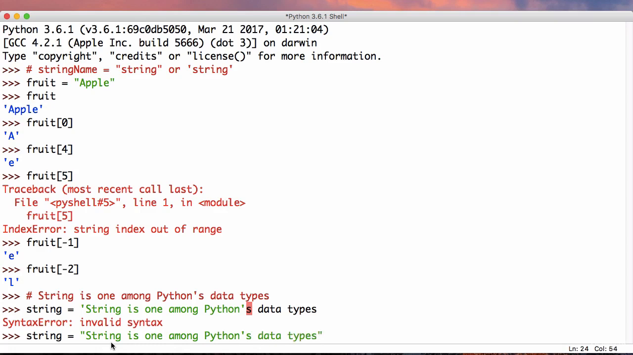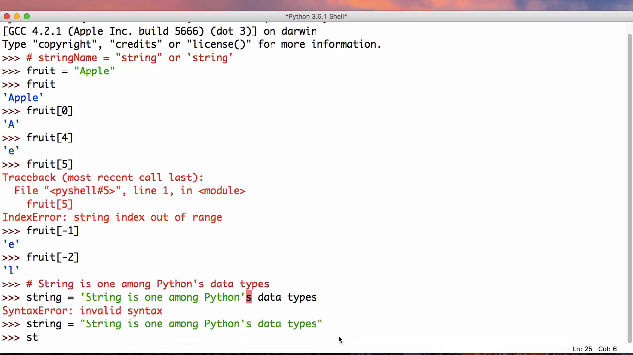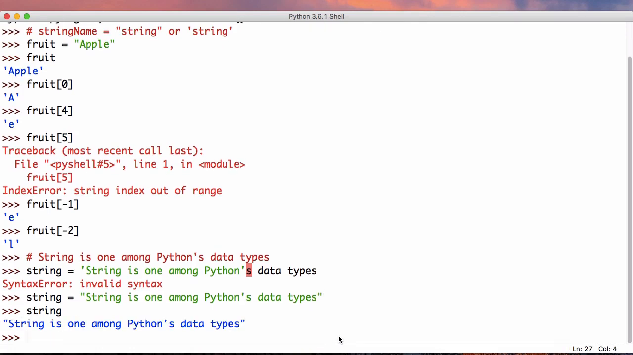So what happens in this case is, since you have started your string with a double quote, Python would look for another double quote to end the string. Now since the part of your string is a single quote, that does not end your string there. Instead, it ends the string when it finds a double quote. So now when you print your string, it should work just fine.